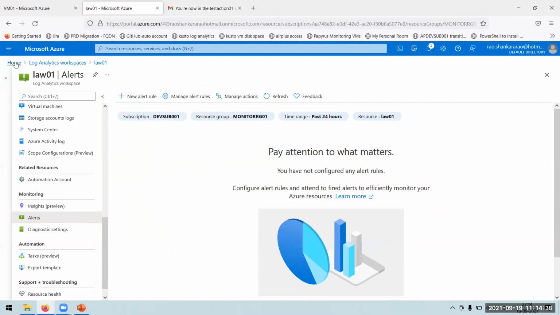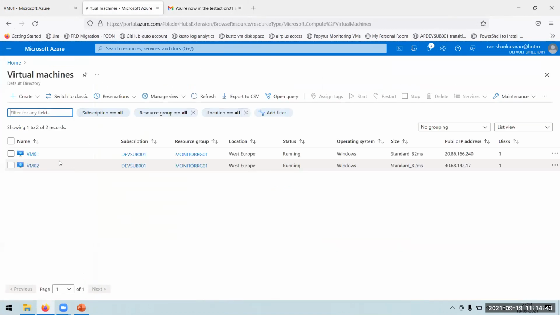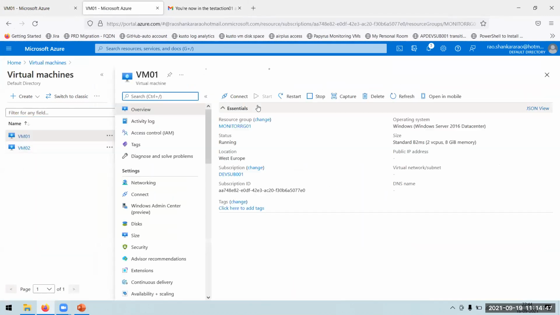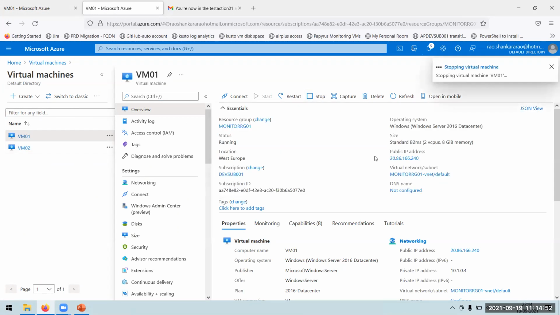Now let us test this. Go to the home. Let us break something. I mean, let us stop the virtual machine. VM1 stop. Deallocation in the sense of stop. Let's see whether it gives us an alert or not.